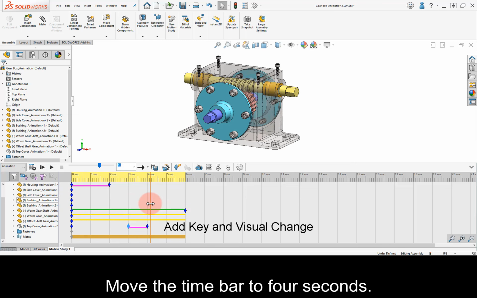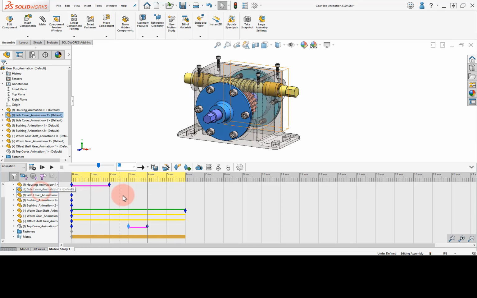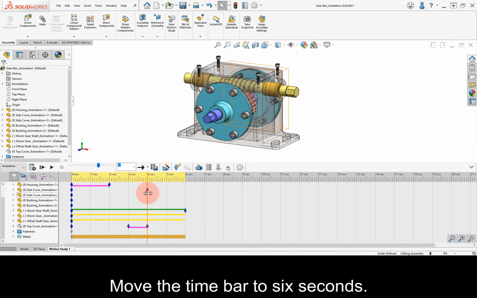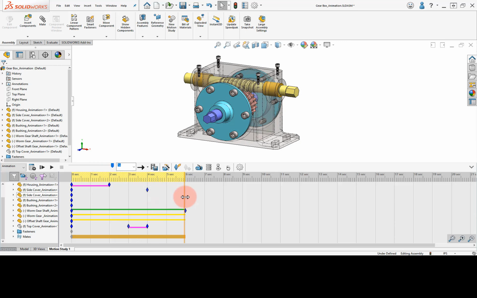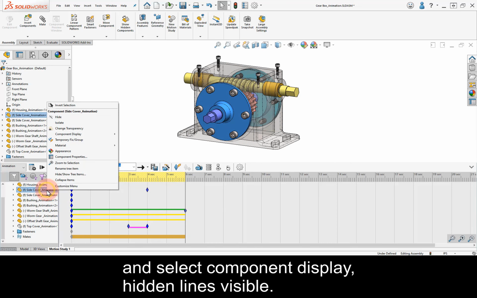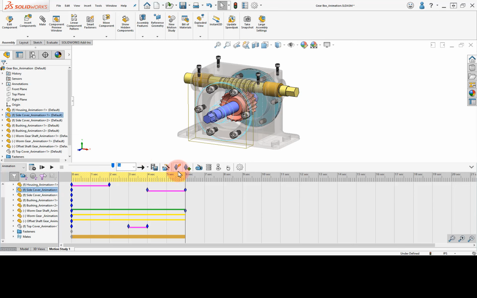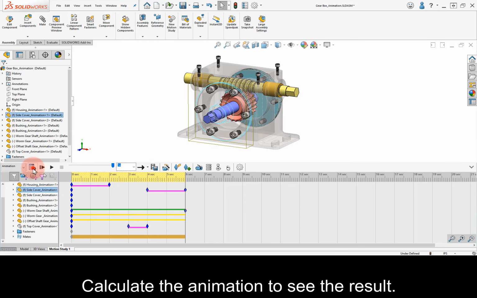Move the time bar to 4 seconds. Right-click in the Side Cover row and select Place Key. Move the time bar to 6 seconds. Right-click on Side Cover and select Component Display, Hidden Lines Visible. Calculate the animation to see the result.